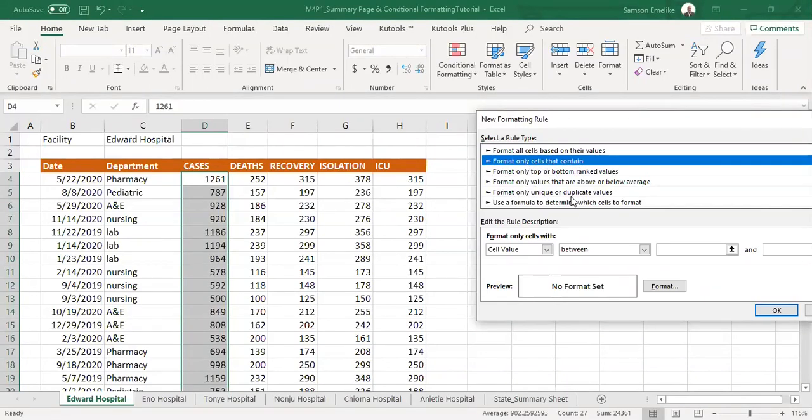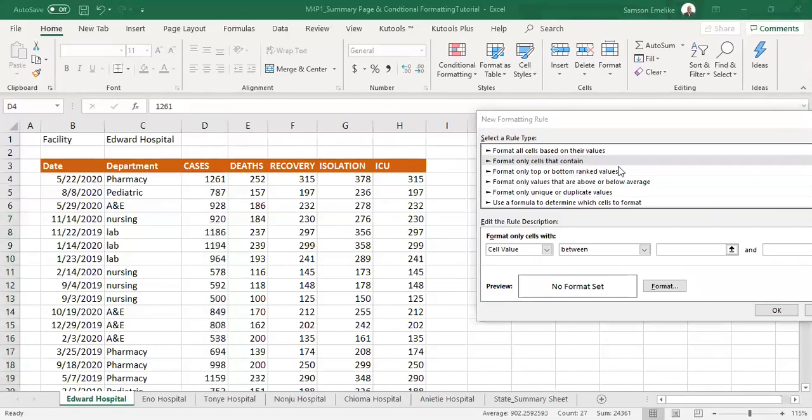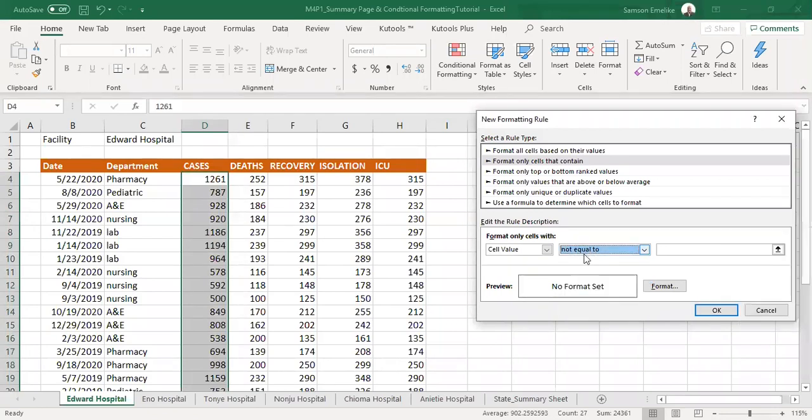You can use any one, but for the purpose of what we want to demonstrate, this is the one I am going to use. Format cells that contain. Then what is the description? I want any cell value which is not equal to, what is it? If it's not equal to this plus this plus this plus this, that's what I want.